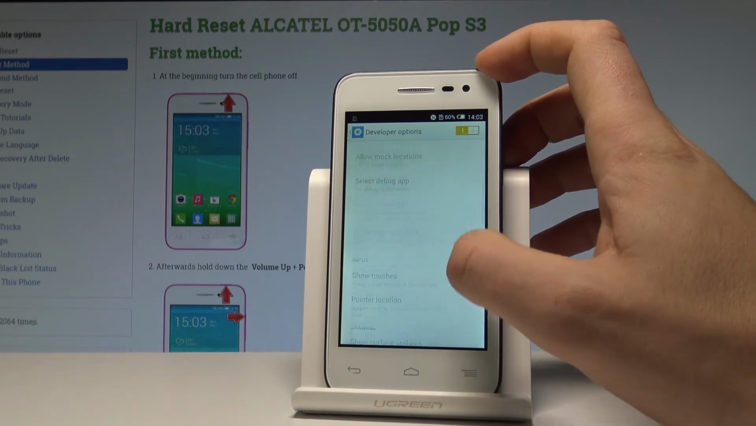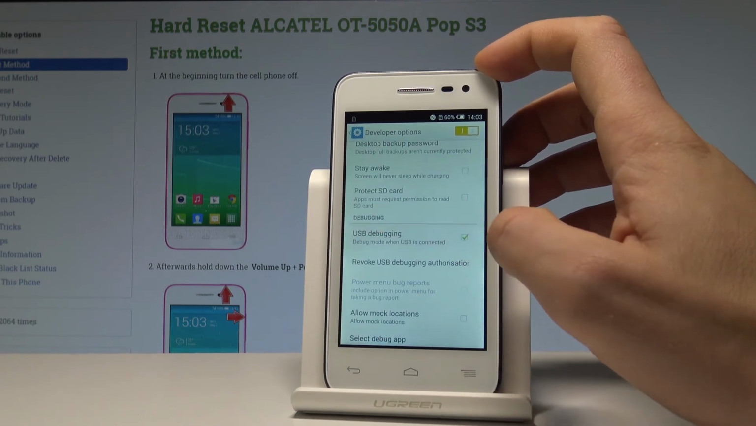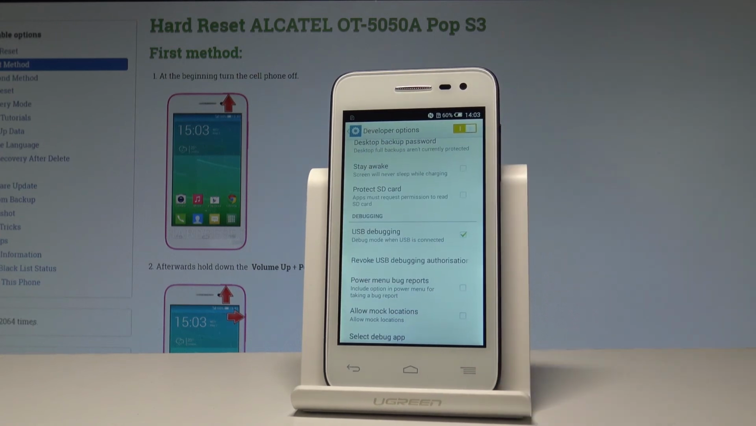For example, you can enable USB debugging, so let's tap on USB debugging, tap OK, and now we just enabled the USB debugging feature.